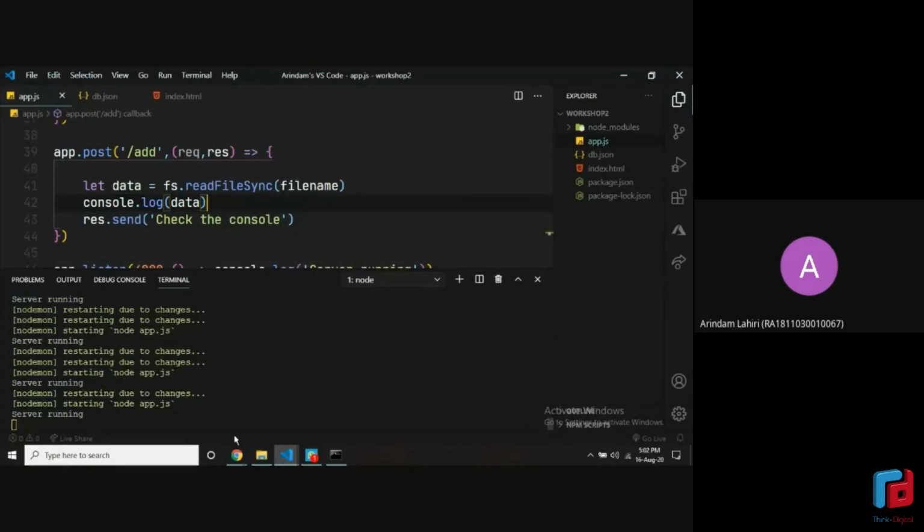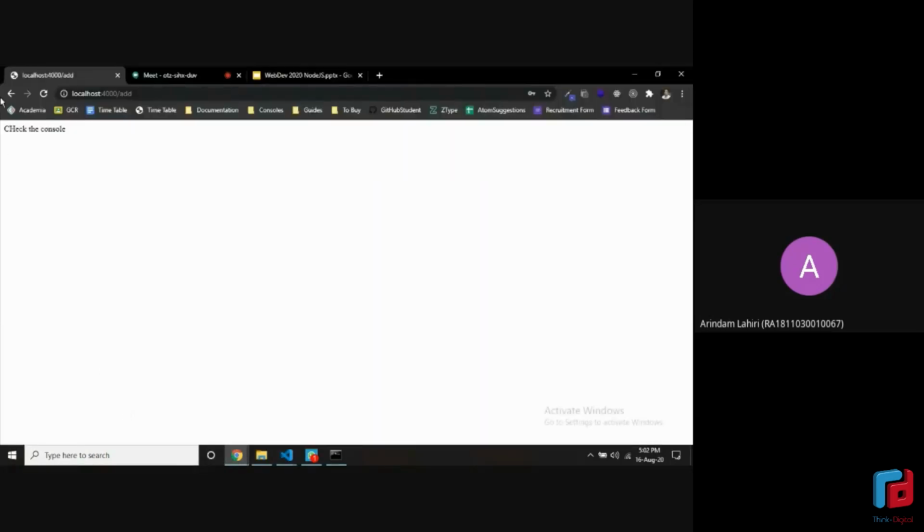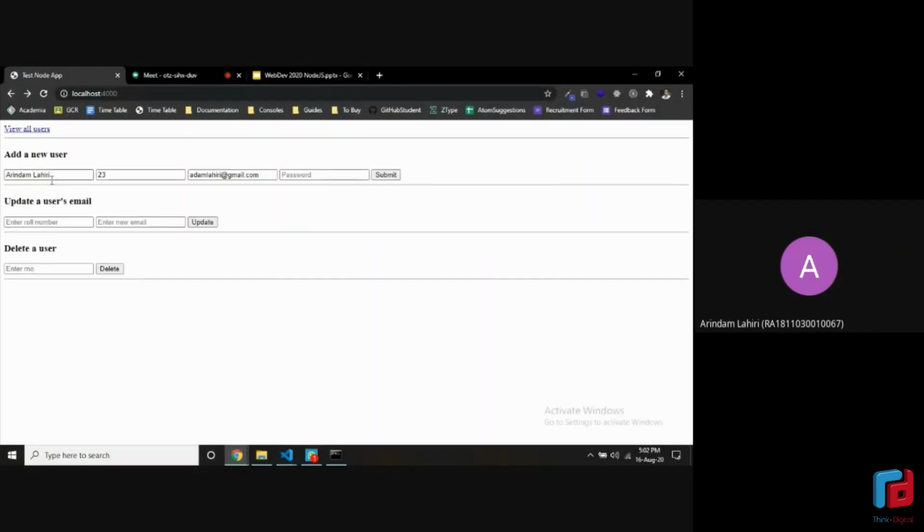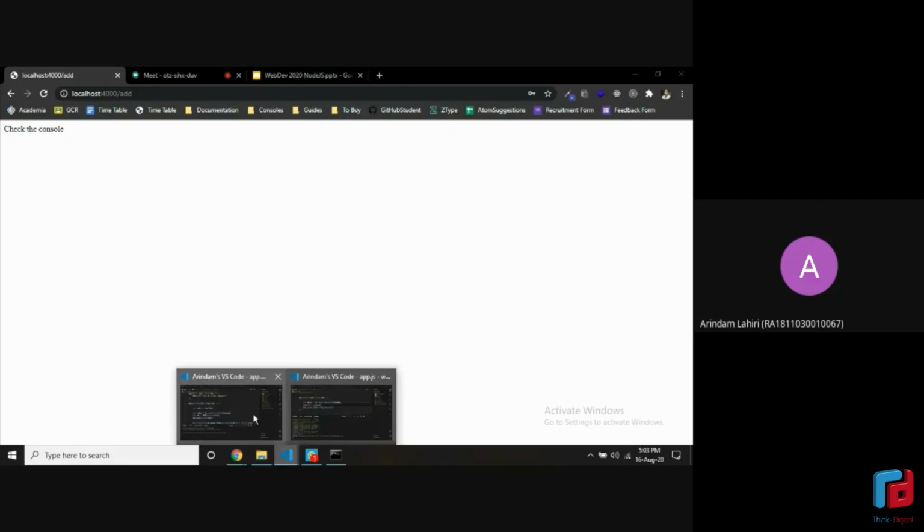Now, if you go back to your form and fill it up with random data, this time I don't think you need to refresh it. It will work. And click submit. It should say check the console.